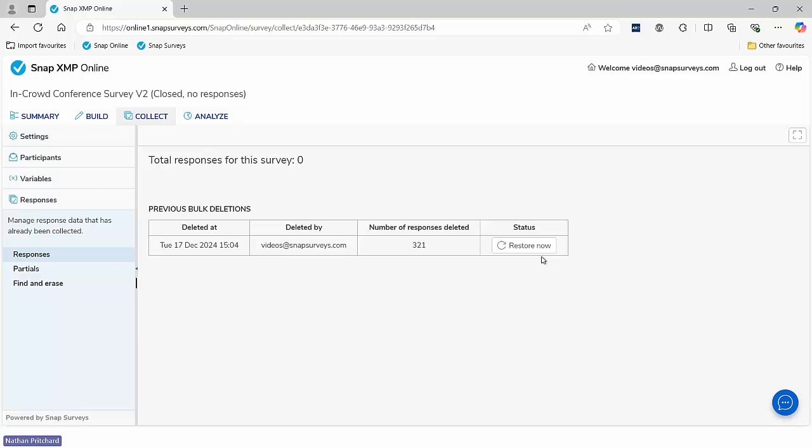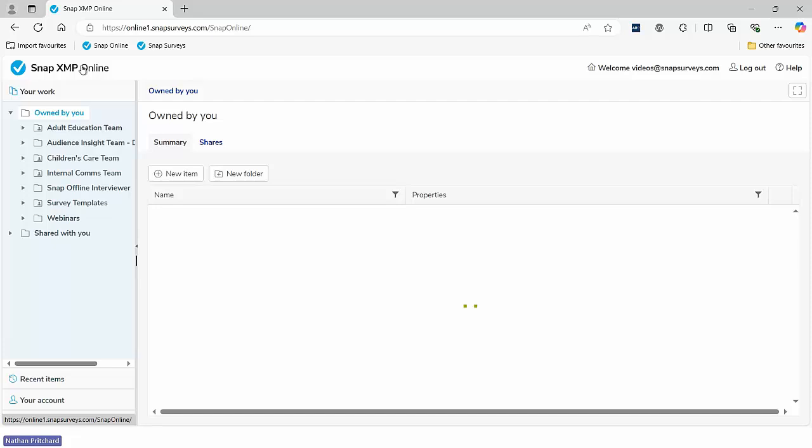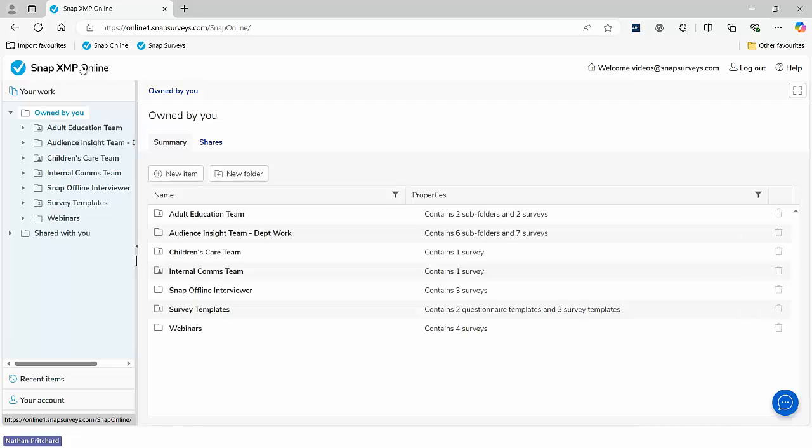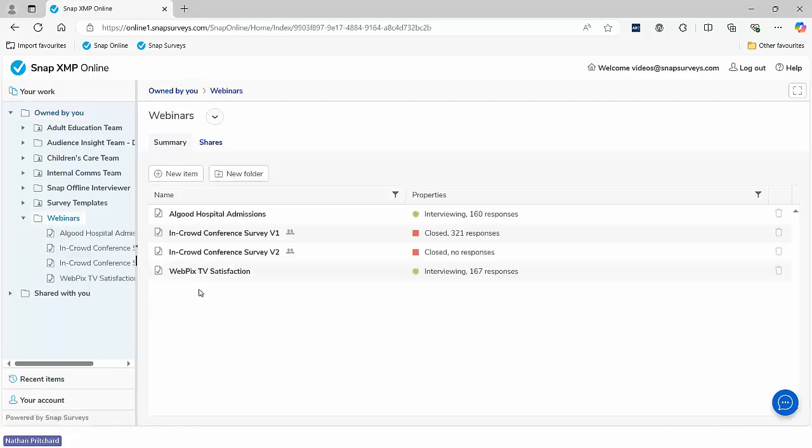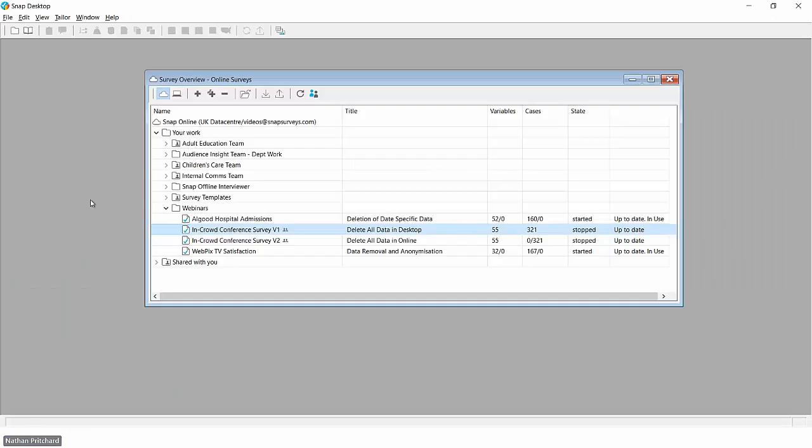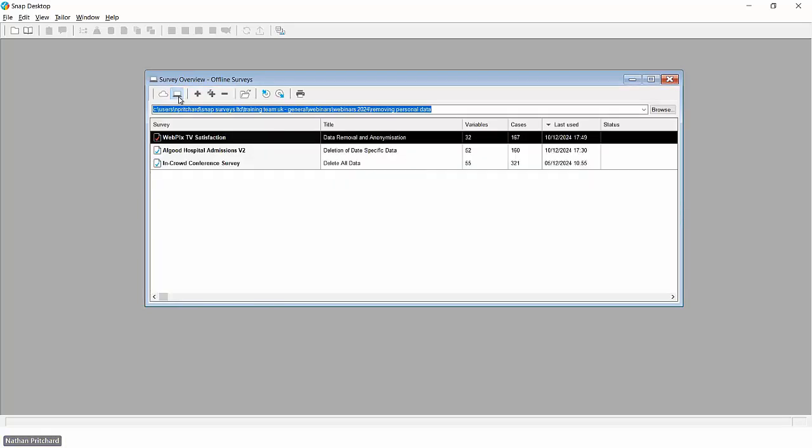Now, I mentioned earlier about hiding places for your data. This is really referring to where you've perhaps made backups of your data or backups of your survey. So an obvious one is that we may well have cloned a survey and perhaps popped it into a new folder. If you've got access to Snap Desktop, then you may well have also cloned it, but perhaps to an offline location. So effectively stored on your computer somewhere.